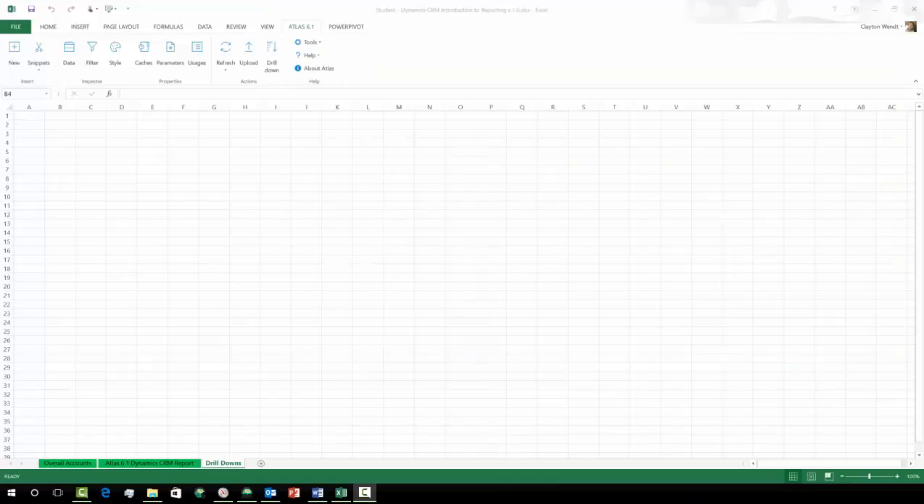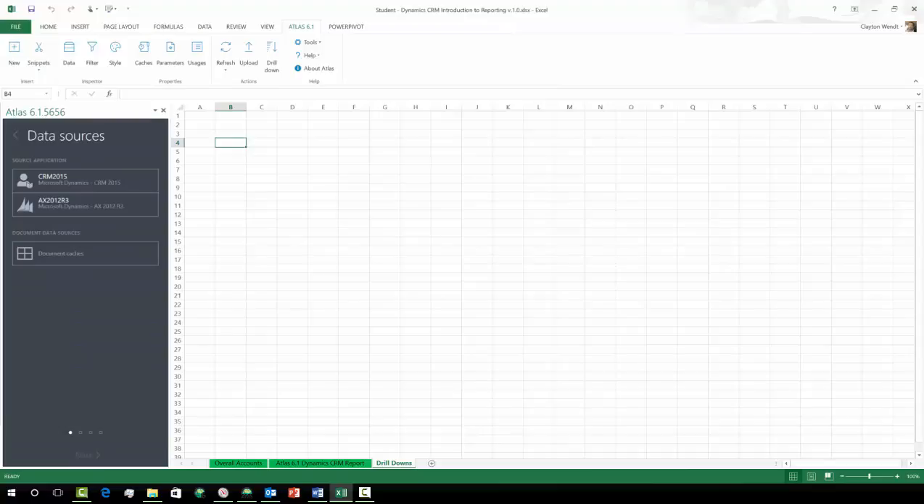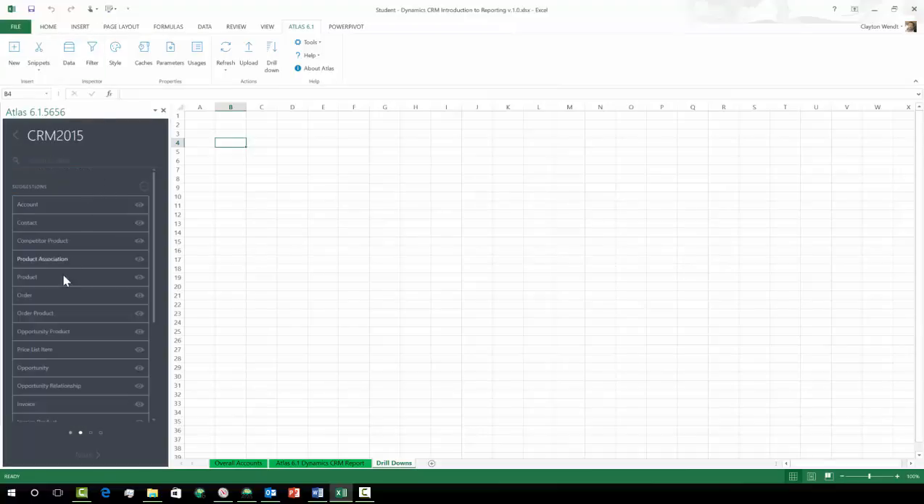Open up a new tab in your Introduction to Reporting workbook and select any cell of your choice. Open the Atlas ribbon and select New. Select List from your report type options and then select Next. Choose your data source, CRM 2015. Then click Next. Select the Opportunities table and then click Next.